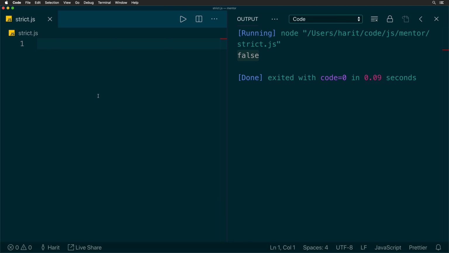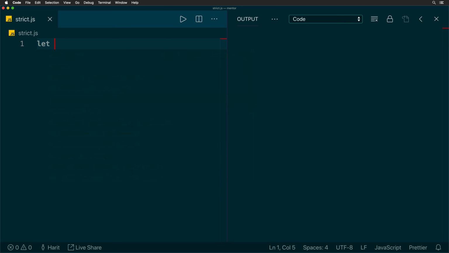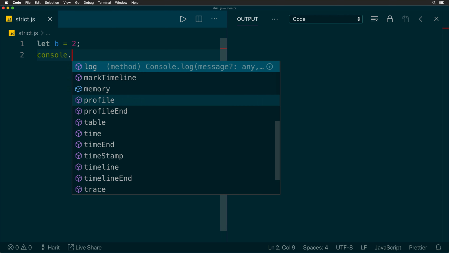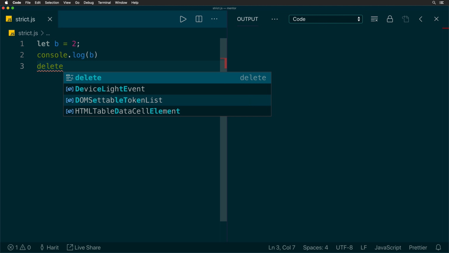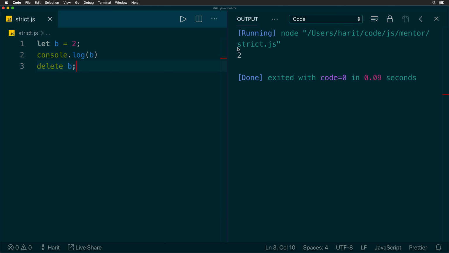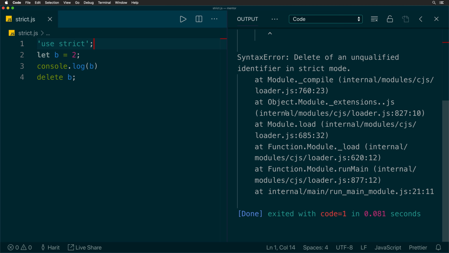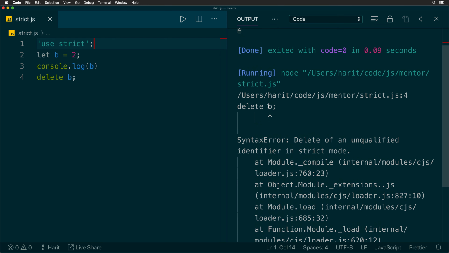Now let's try another example, and this time let's create a variable called b equals 2, and we will do a console.log of b, and then we'll try to delete the variable b. And when we run it, it still says 2, so it has not deleted b. Now let's run the same thing in the strict mode. Once we run, we will see that the error has popped up. This is because the strict mode does not allow deleting of plain names.